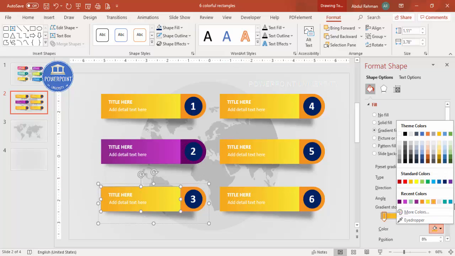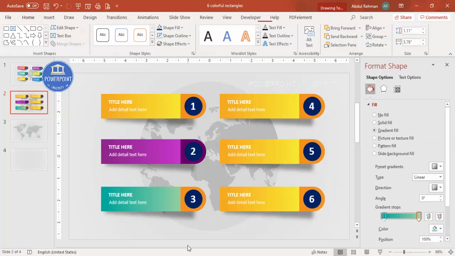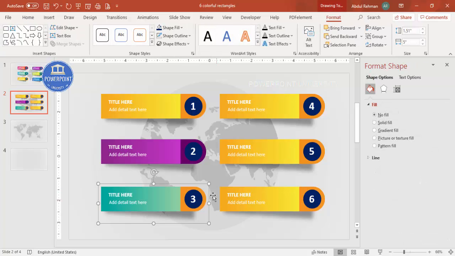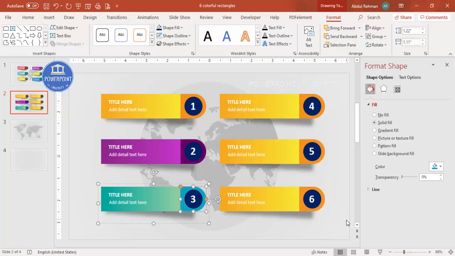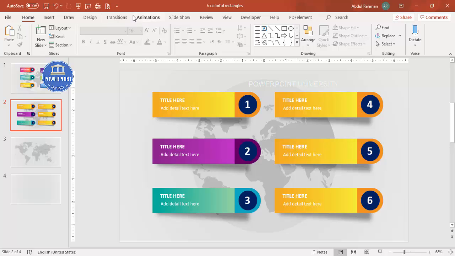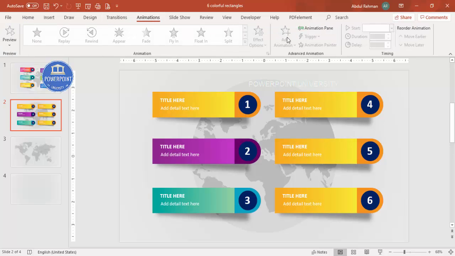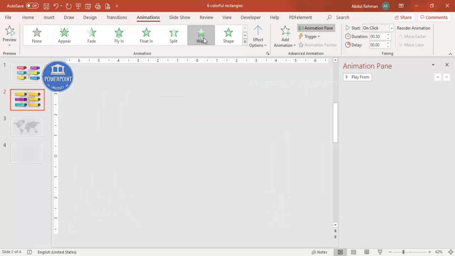Again, I'm going to choose maybe this color with some light color combination, you can see here. So a lot of different color combinations you can choose. All right, so just change the color according to the requirement, and if required you can just add a small animation effect. So let me just go to the animation pane, and I can just say maybe a wipe effect here.